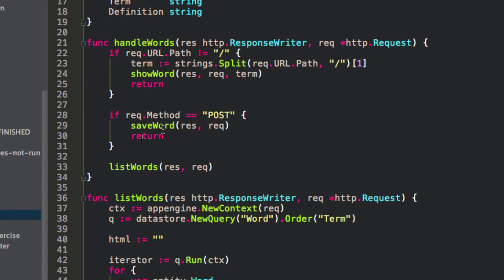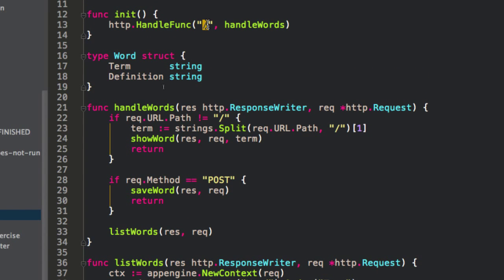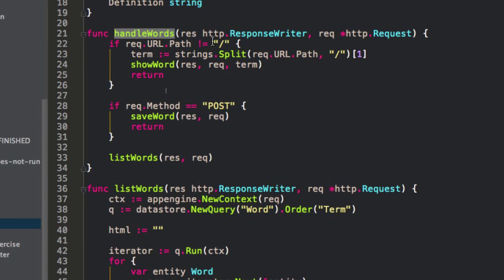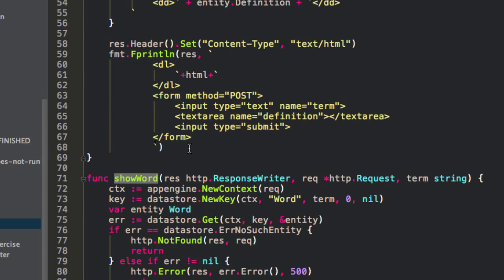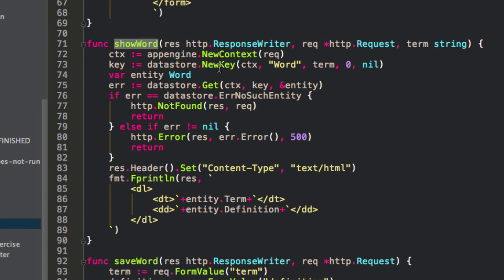And so if the request method is post, then I want to save the word. And then I want to list all the words. Okay? So everything goes through here, and then that all goes to handle words. And handle words is right there, where I could break up on words. If it's more than that, I assume the person wants to see just that one word, and then I do show words. And show words is right here. And show words will go get that word.